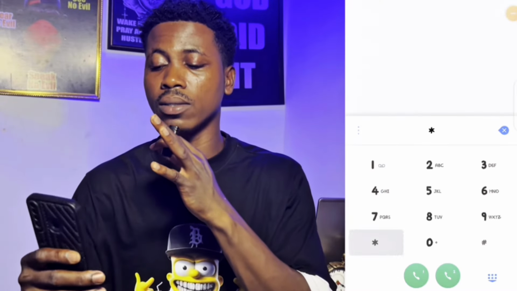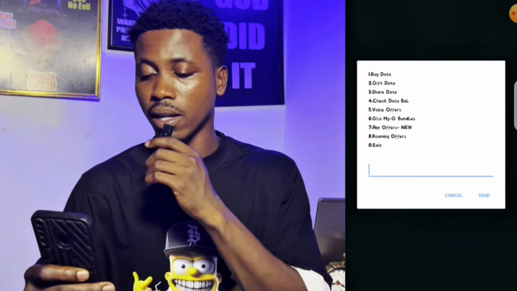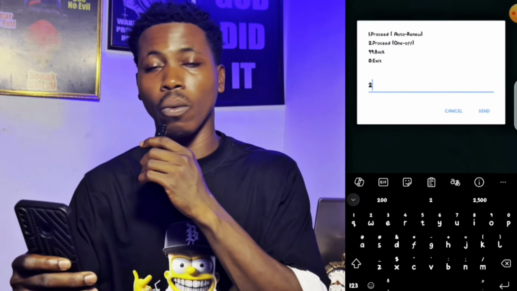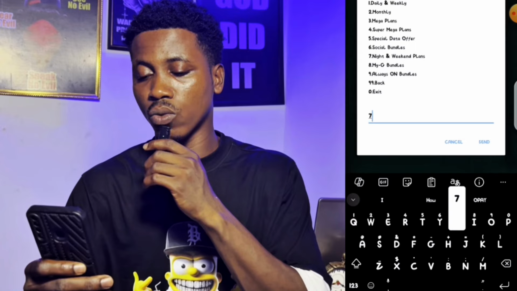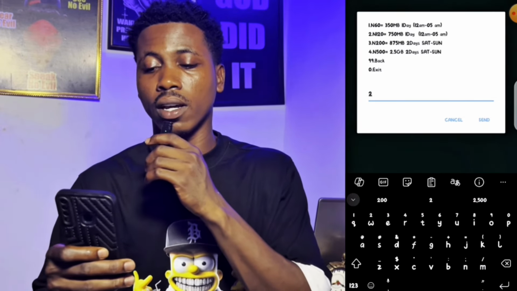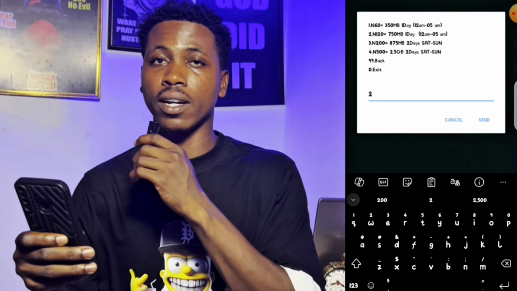Now for this, the code is your normal traditional *312#. Then click on send, click on buy data. You're going to click on proceed to 2, which is one off. Then you're going to go over to number 7 right here. You're going to click on number 2, which is 120 for 750 MB.